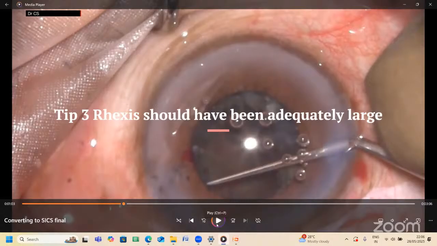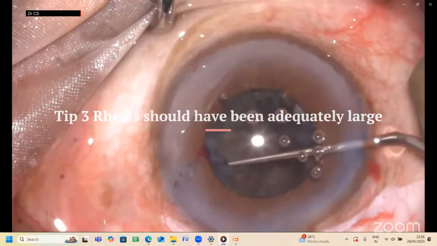Now, because a small incision cataract surgery is being planned, the next point is the rhexis should be adequately large. Typically, if you are planning a phaco surgery, you would want the rhexis to be overlapping the edge of the optic. But in this case, because there is a possibility of converting to an SICS, I have planned a larger rhexis. Now, how do you dial?